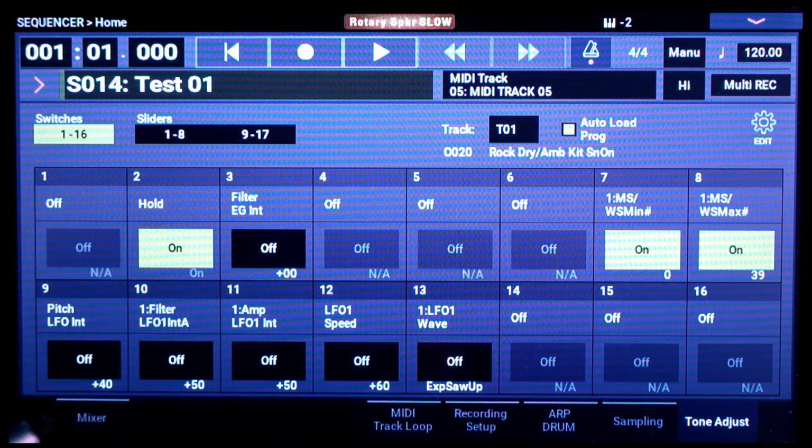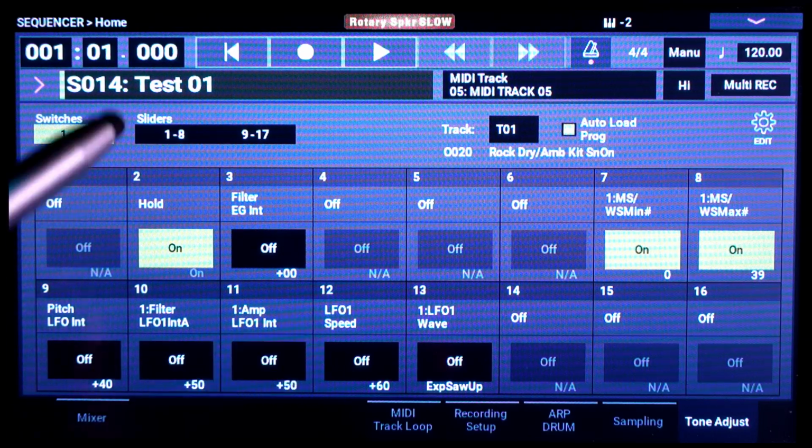Go back and watch this because all the buttons that are on the deck of the Kronos are actually here in this screen called Tone Adjust in the Nautilus. And it's a pretty helpful screen to use.